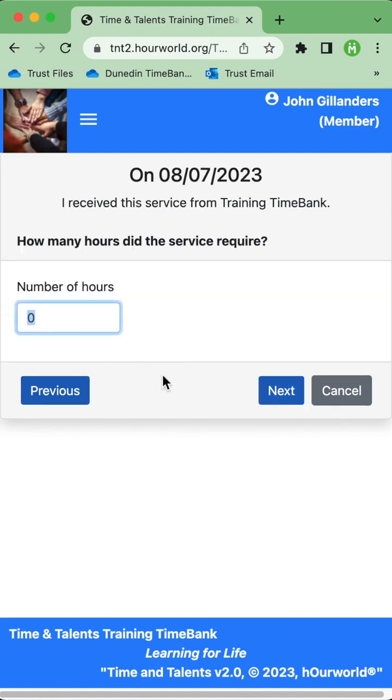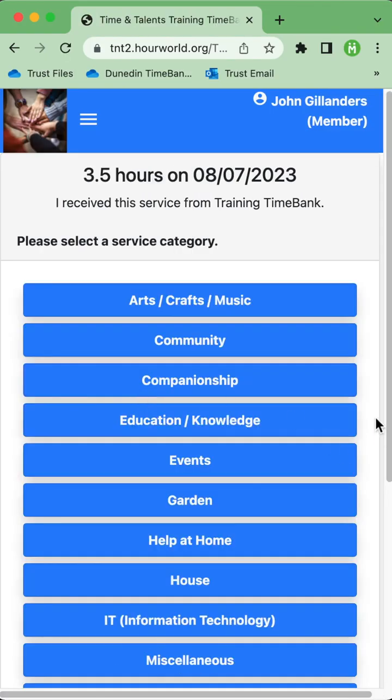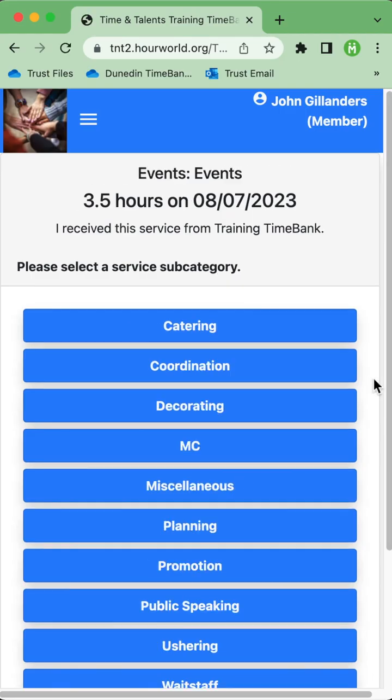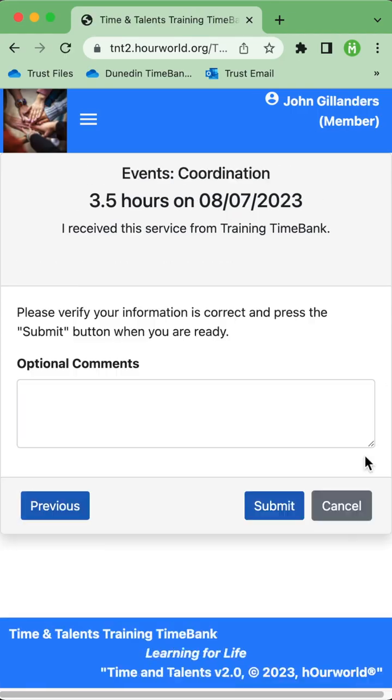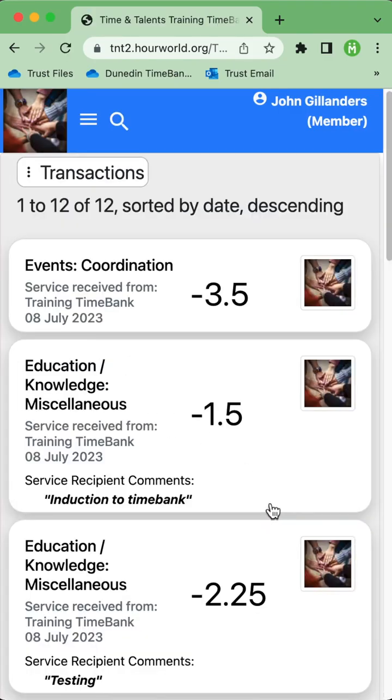How many hours was it? Let's say 3.5 hours, click next. And again choose the category and subcategory, and in this case we'll say events and coordination. Enter a comment if you like. In this case we'll leave it blank and click submit, and the new entry appears in the list again.